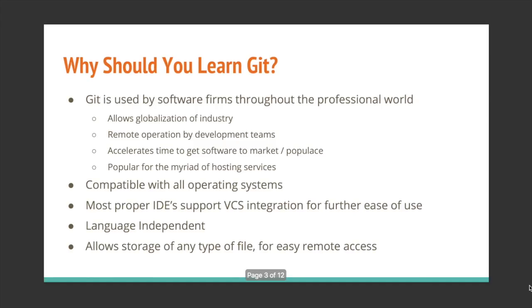Alright, so you're probably wondering, why should I learn Git? Well, Git is used by software firms throughout the professional world. As I spoke of before, it was used at my old internship. I'm sure it's in use at a lot of other places. It allows the globalization of industry, remote operation by development teams, accelerates time to get software to market, is popular for the myriad of hosting services, and is compatible with all operating systems.